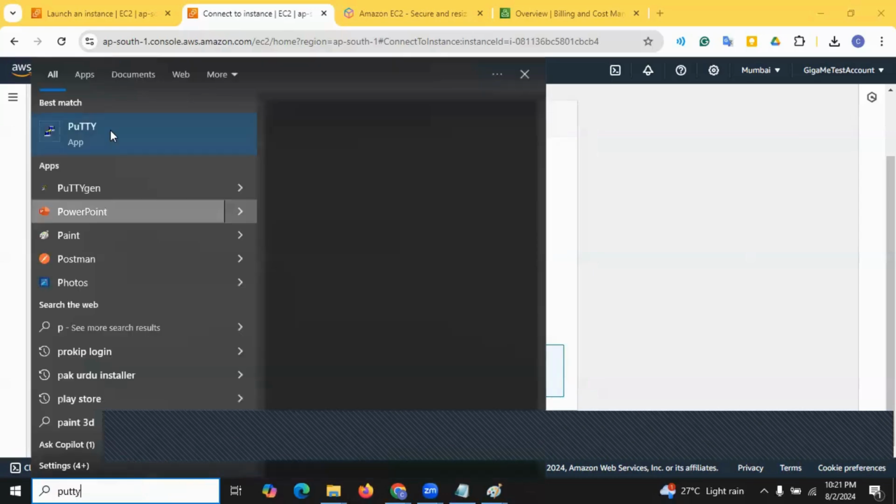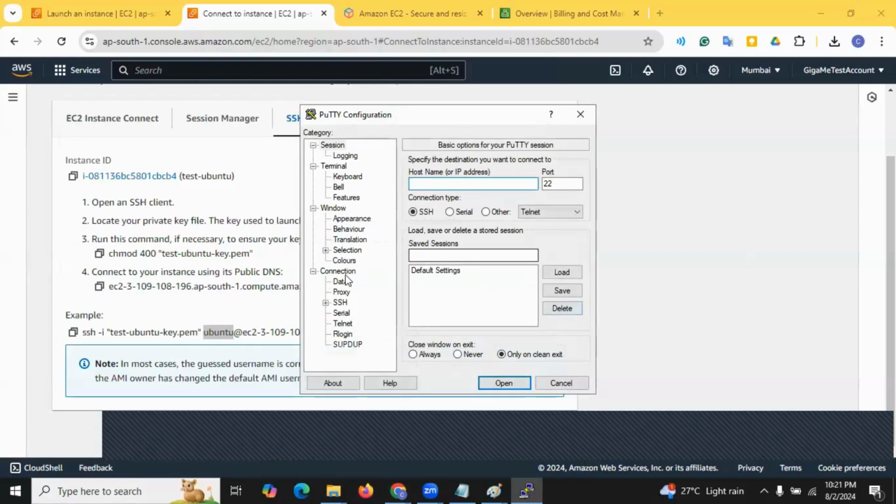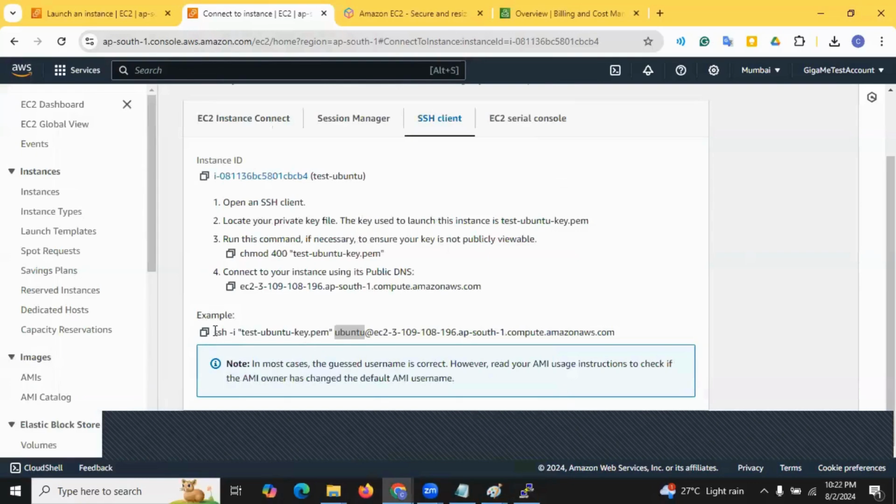I think, can you go to command prompt? Oh, directly want to connect with this one, right? That we can do. Yeah, that way also we can do from the PowerShell or using the command prompt also. I was just trying to connect to the Putty only. That's why. Yeah, you can connect directly with SSH also.